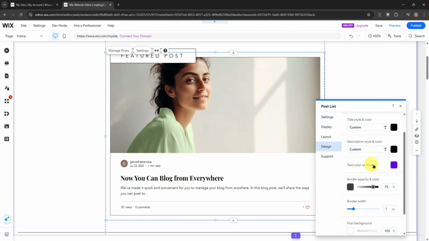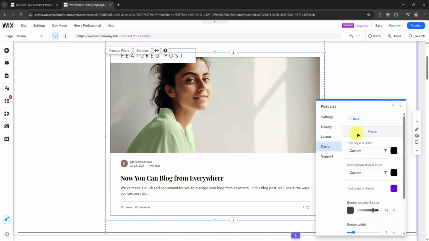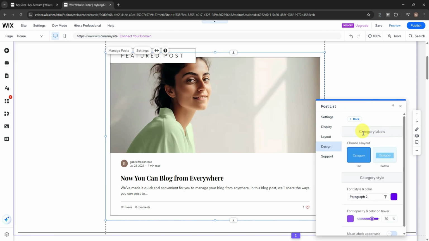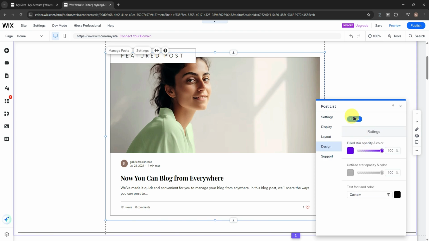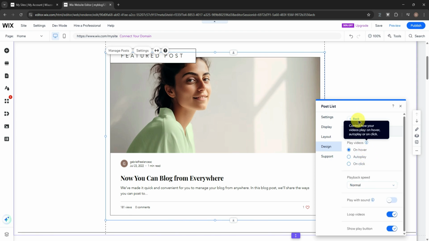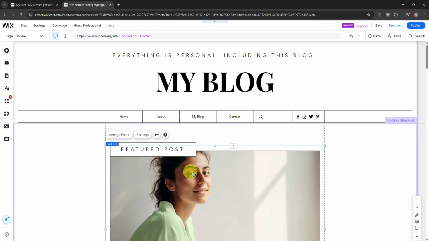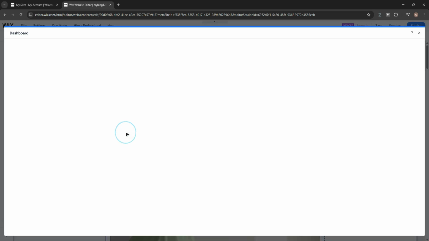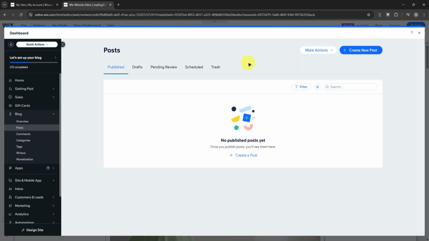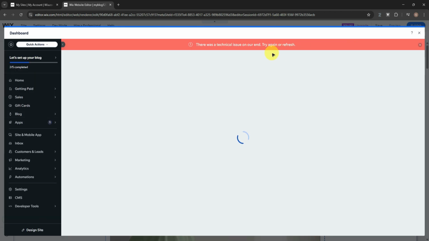Then for the design right here, you can change the style, like the text style, the colors. Same goes with the category labels, the ratings, and some video settings. So yeah, let's try to add some posts right here. Just simply click on manage posts. There you go. And then from here, you can create a new post just like that.